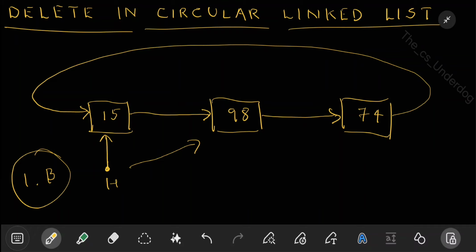It is done. But because this is a circular linked list, there is a link existing from the last node of the list to the first node. So if you want to delete this first node, you will have to remove the link from the last node to the first node.